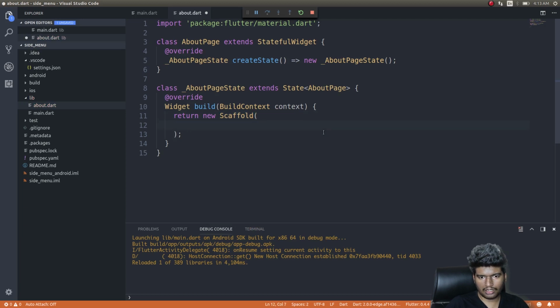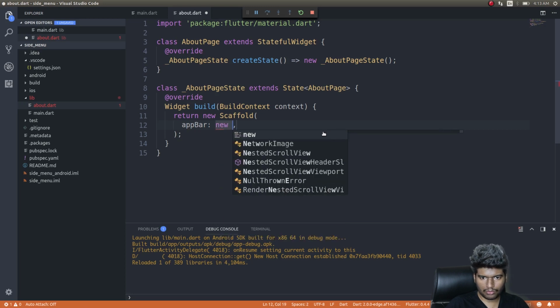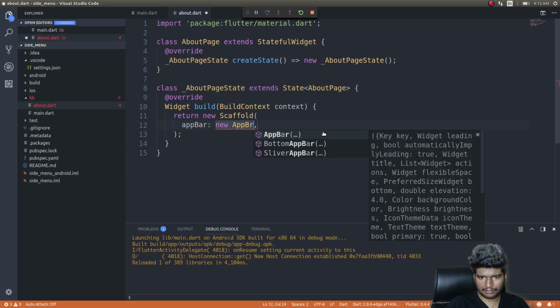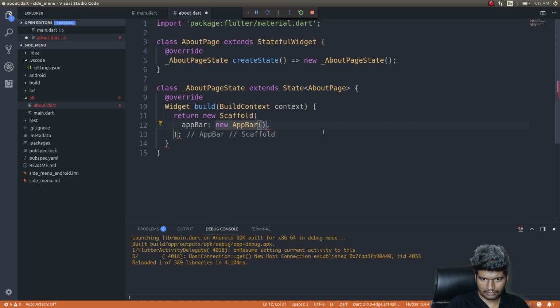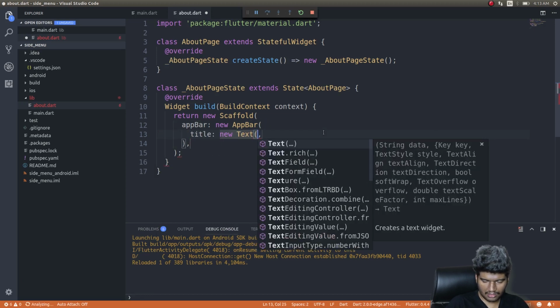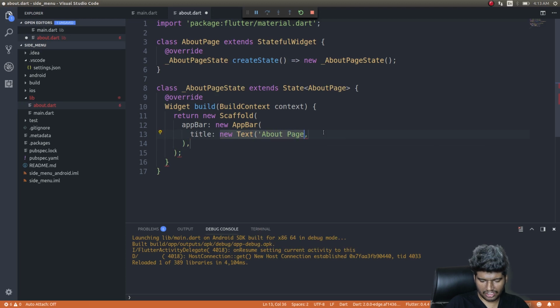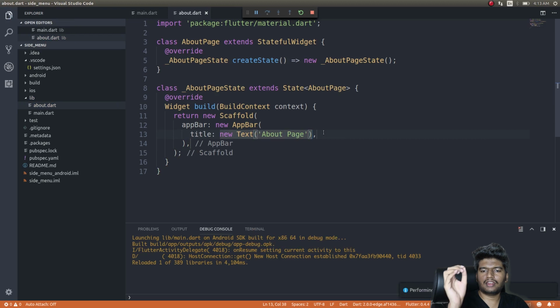Scaffold, and here I'll have an app bar, new app bar, title, new text, About Page. Cool. I just have another page, and I don't have anything in that.